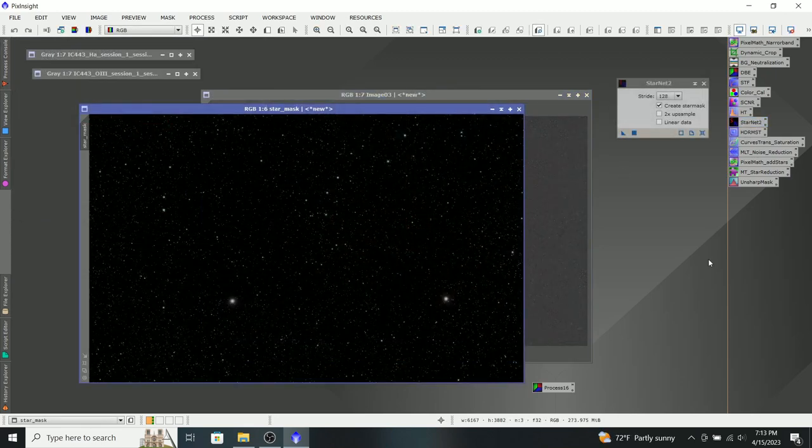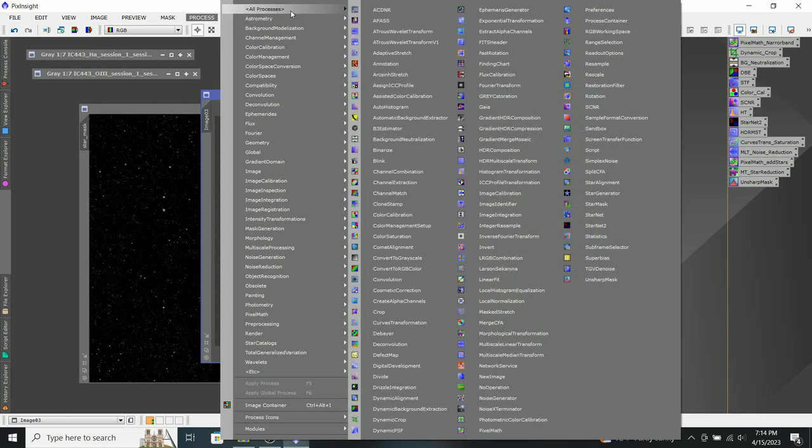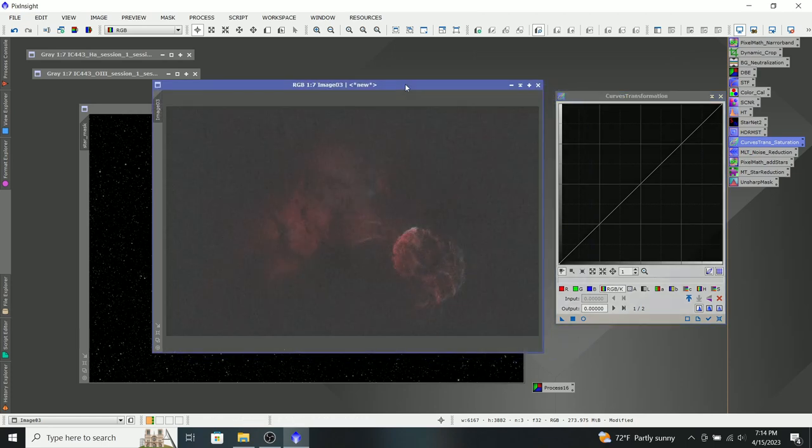Okay, so the StarNet 2 process has successfully completed. And as you can see, it did a great job at pulling out all the stars from the photo. So we have the star mask here, and then we have our starless image of the nebula here. So this is what we're going to be doing all of our work on. So I'm going to close StarNet 2, and I'm going to bring up the curves transformation. You can do that by going to Process, All Processes, and find Curves Transformation. But I have a pre-made tab here, so I'm going to pull that up. Move this to the side a little bit.